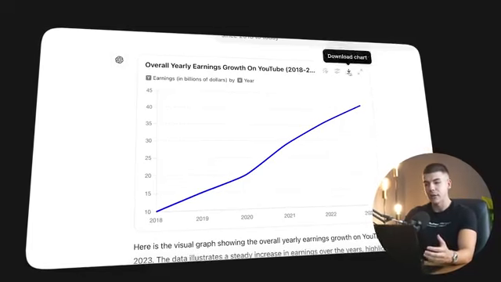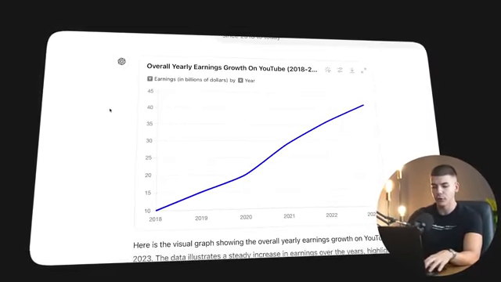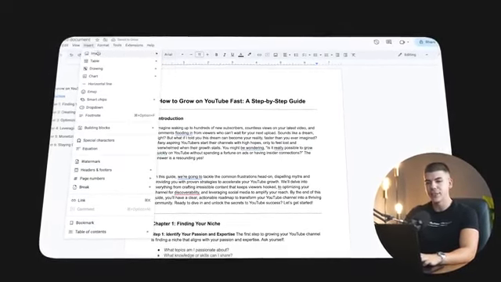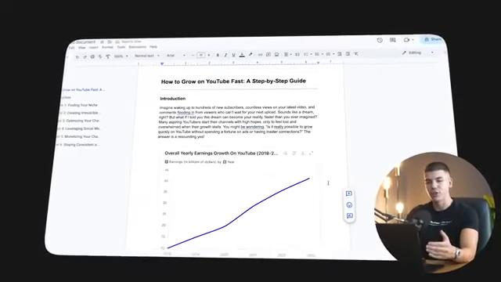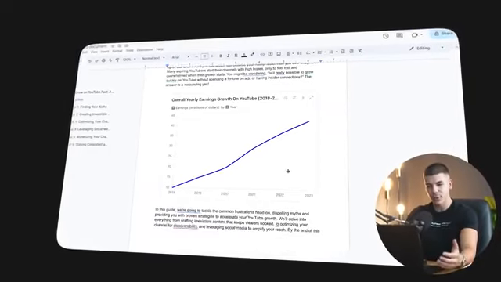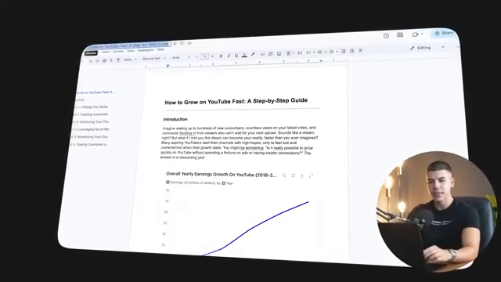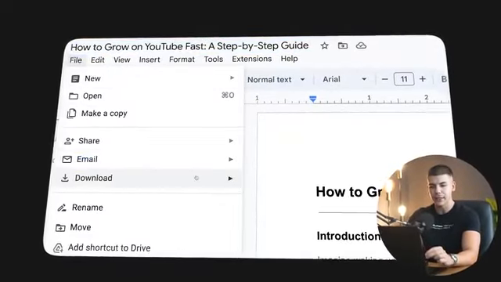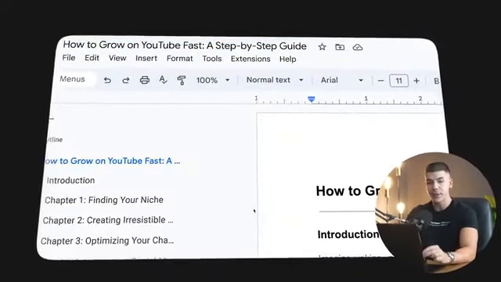I'm also either gonna download the graph like this, or I could also just take a screenshot. I'm gonna go back to Google Docs and just insert that image. I can keep adding these charts to make the entire PDF guide look a lot more attractive and a lot more detailed. Now I'm just gonna click here to title the document, and more importantly, I'm gonna click on File, Download, and download as a PDF document.